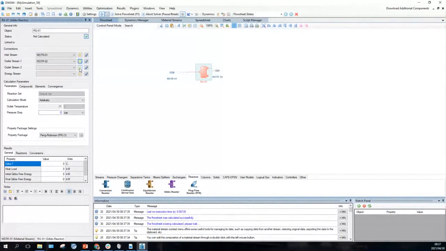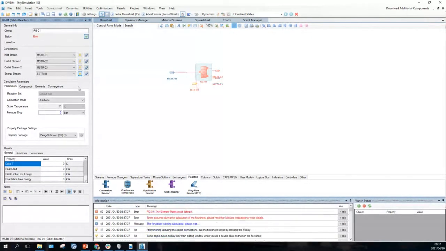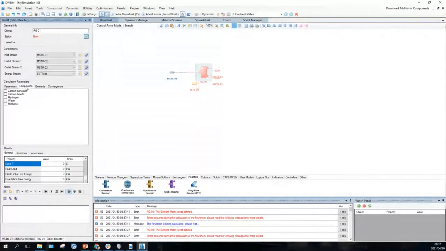We create the other streams, and we choose outlet temperature. It is the more stable of these 3 options. It's a pity they make the adiabatic the default. That is one of the least stable. And pressure drop 0 is fine. Peng Robinson. But we need to choose the compounds.